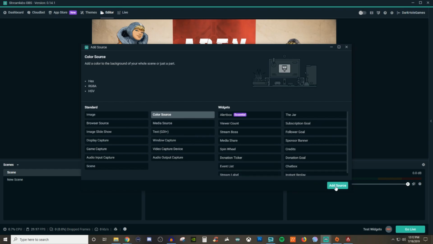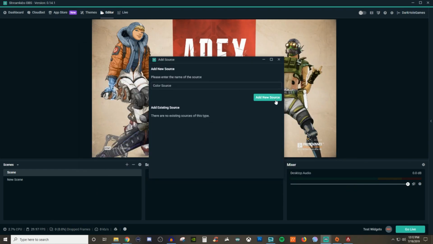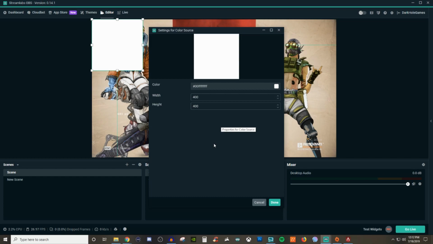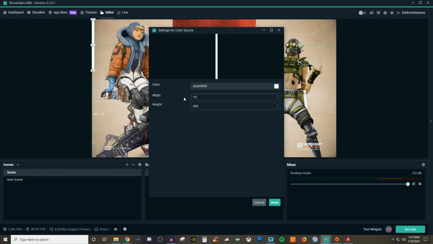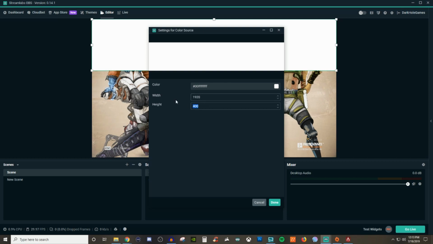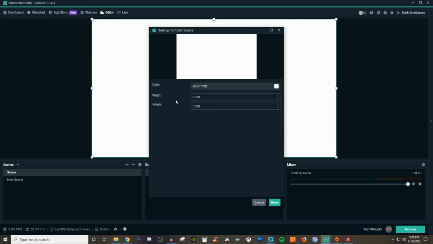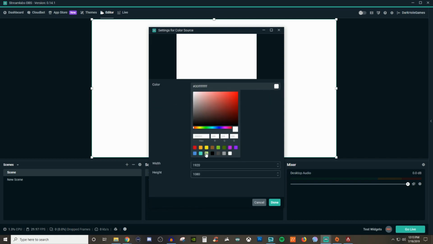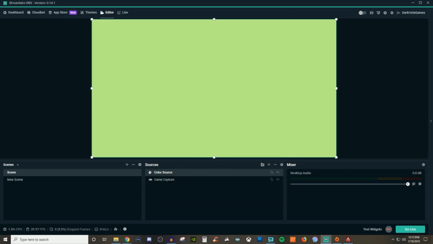So go ahead and click add source. You can give it a name, and we're going to click add source. So now you got this white box. First things first, go ahead and set it to a width and height that you want it to be. For me, it's going to be 1920 by 1080. And then you're going to want to give it a color. So I'm just going to grab a random color on here. So we're going to go with this green.